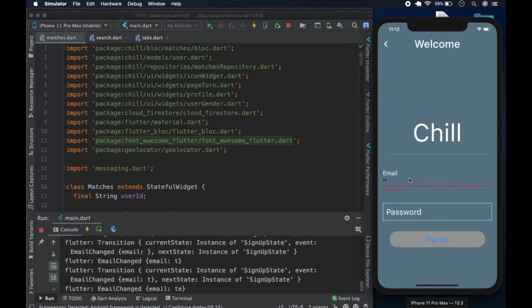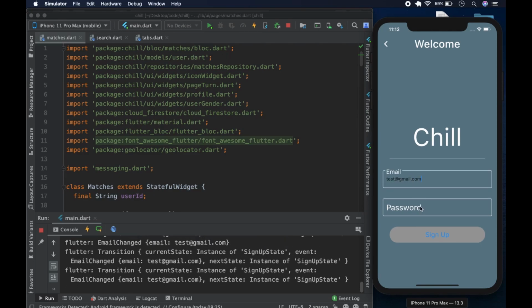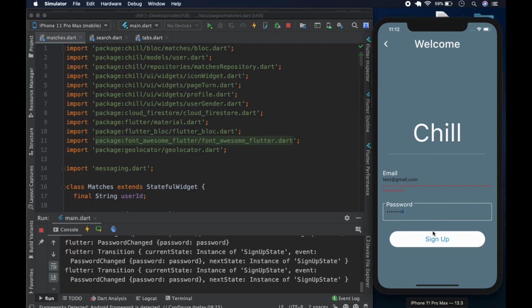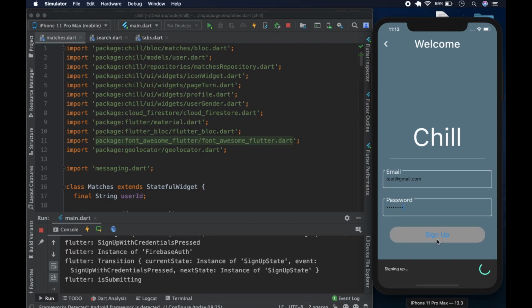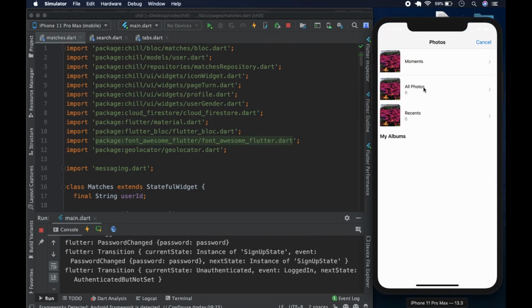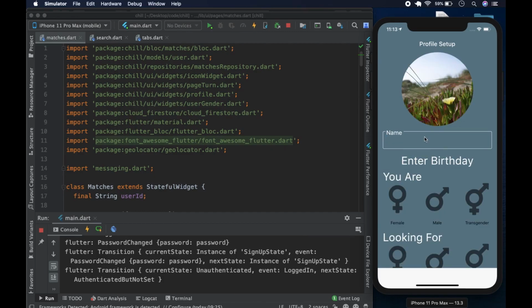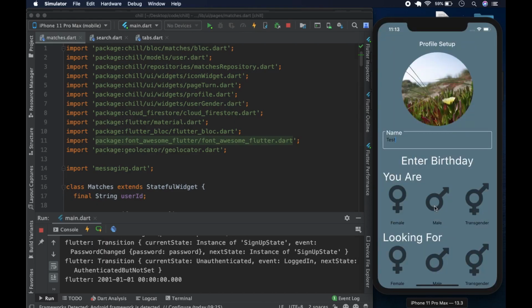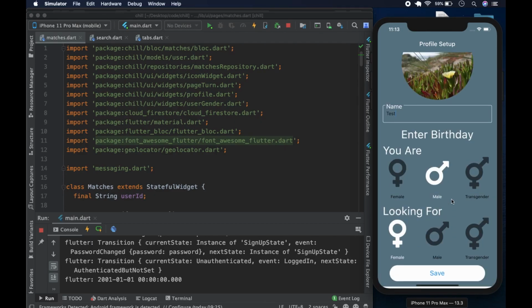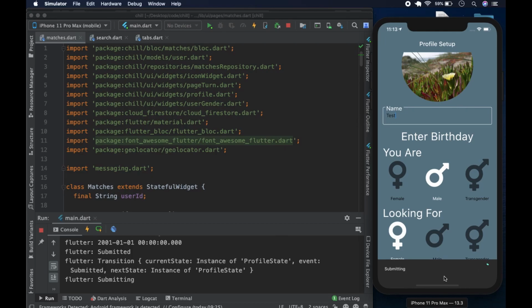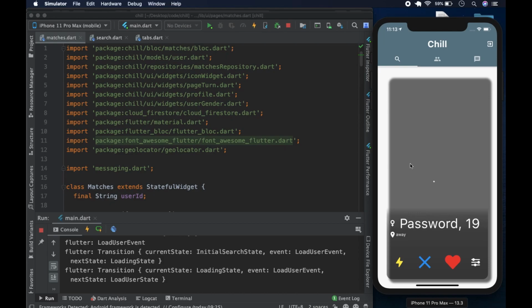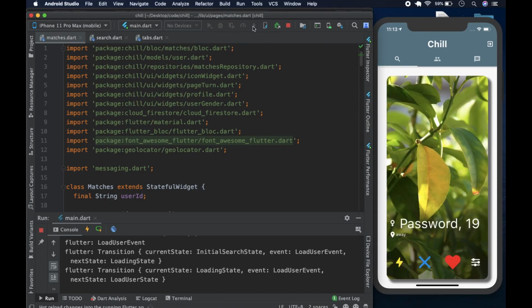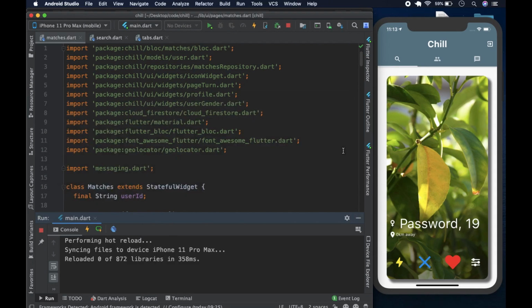The next account is going to be, let's call it test at gmail.com, and the password is going to be, well, I just make the password so that I don't have to remember it. Hit sign up, like so, and we're going to select an image, and this is going to be that, and the name is, let's just call it test. And test, we could enter the birthday. You could move around and play around with the birthday, and this is going to be a male looking for a female, like so. And we hit save, and we should see password here, like so. And because we made them on the same simulator, we should get 0 kilometers away, right?